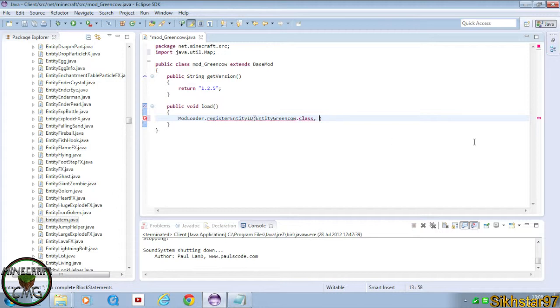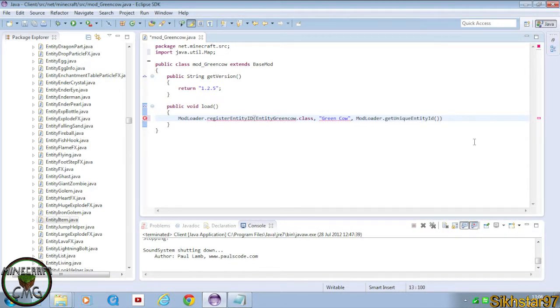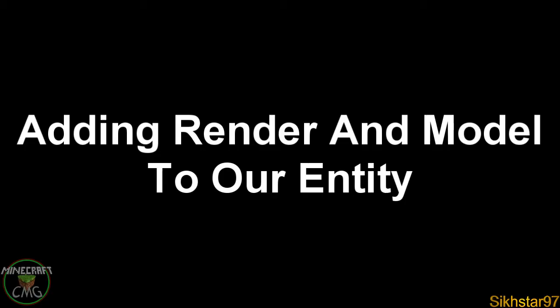And now we've got to say what the in-game entity name is, so we put speech marks, and inside we put that, which is Green Cow, another comma, and now we just give it an ID, and we can do that by putting ModLoader.getUniqueEntityID, which finds an ID that's not being used and attaches it to this entity. So that's our mob entity registered to the game.